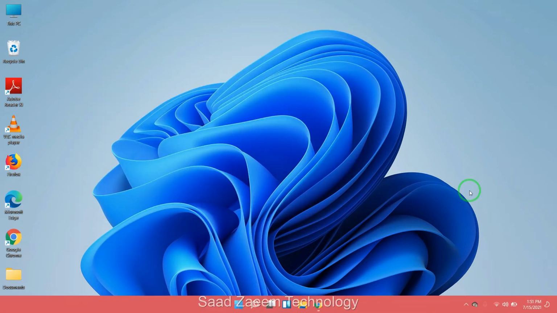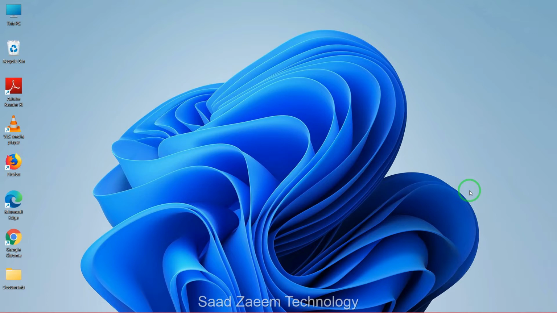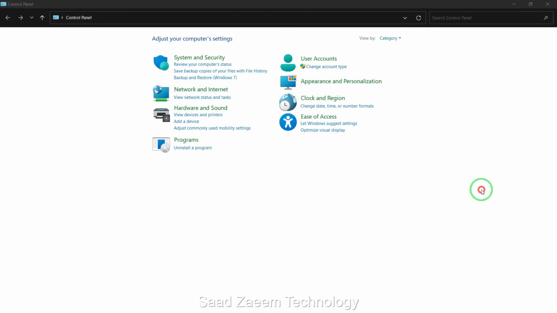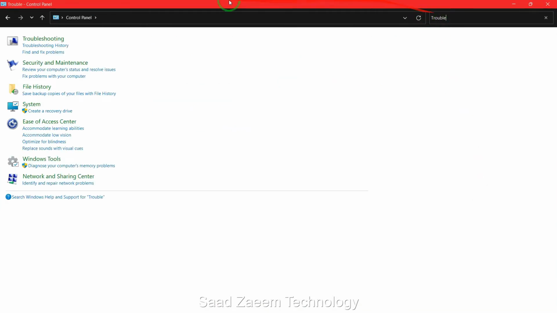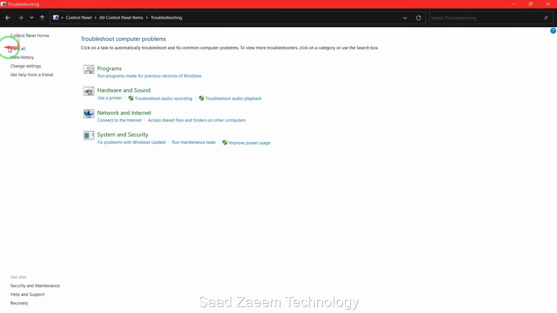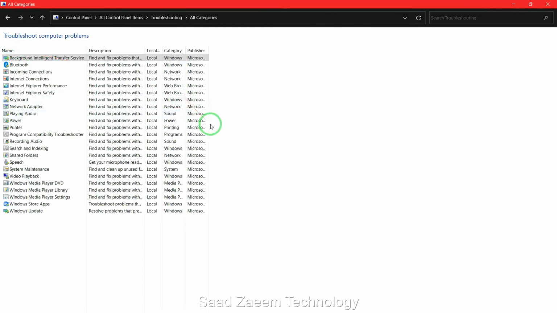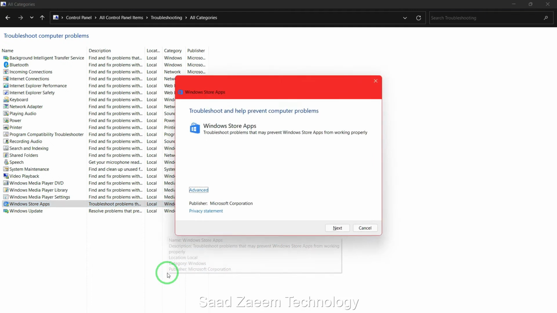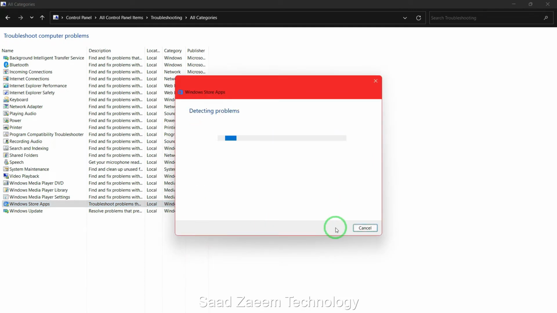For fix 2, you'll have to go to your search and then type in control panel. Here's the control panel. Now search in control panel troubleshoot. Now click on troubleshooting. Now you'll have to click on view all. Finally, you'll have to select the second last option which says Windows Store Apps. Click on next and it will automatically detect problems.